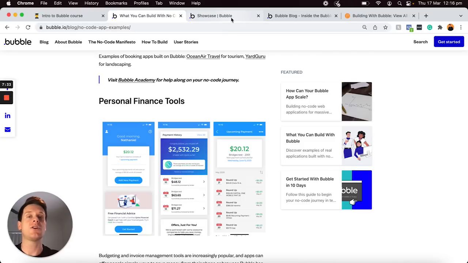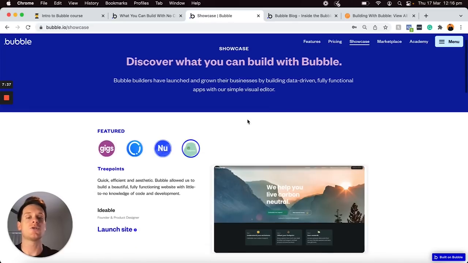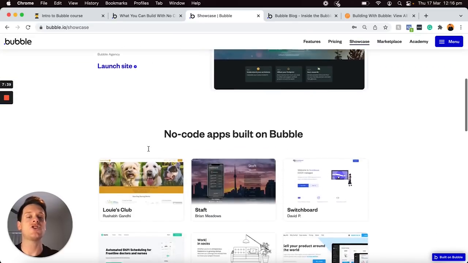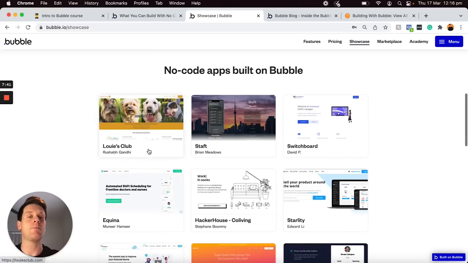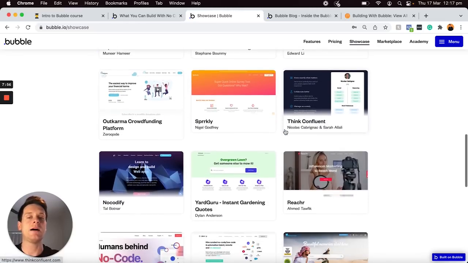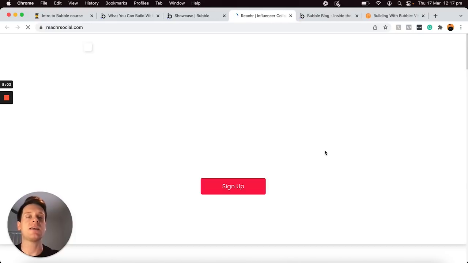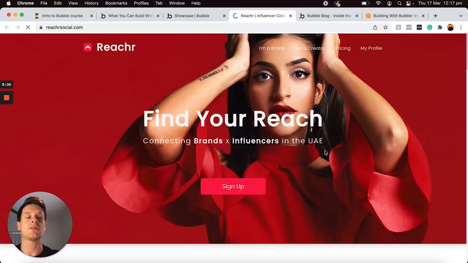But I also want to link you through to the Bubble Showcase page on their website. So this also provides you with a list of featured applications and websites that have been built using Bubble's platform. And there's plenty of great examples here. And if you were to click on any of these, it's just going to redirect you through to that application. So that way you can get an idea of what this is actually going to look like. And I'd always recommend just playing around with that application.